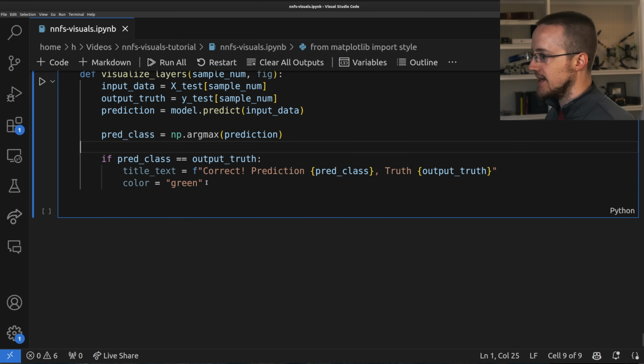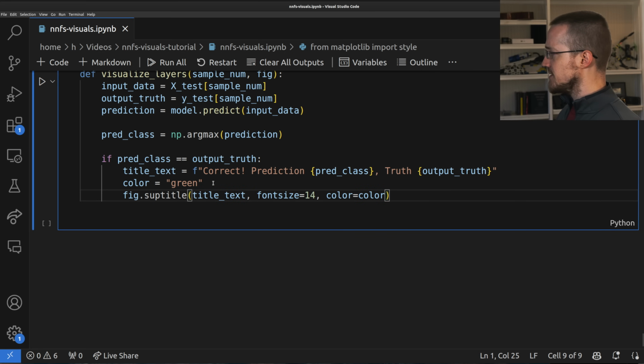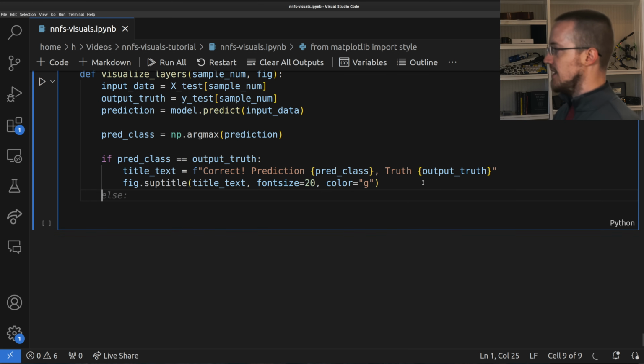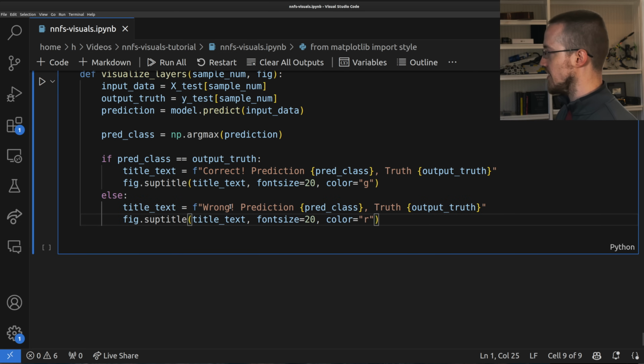We actually don't really even need to set color. So what I'm going to say here is fig.suptitle, title text, font size will be 14. I did font size 20, you can tinker with this as you please. I'm going to save the line and just say color equals green. Okay, that's if it was correct. If it's incorrect, hopefully this will just solve the problem for me. Wrong, prediction, truth, cool. Okay, very good.